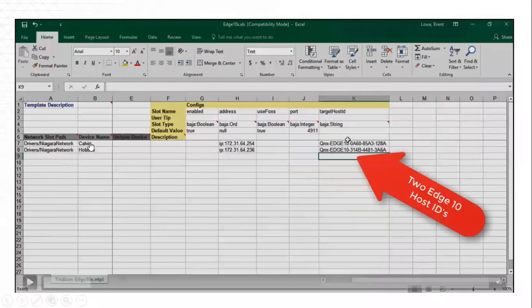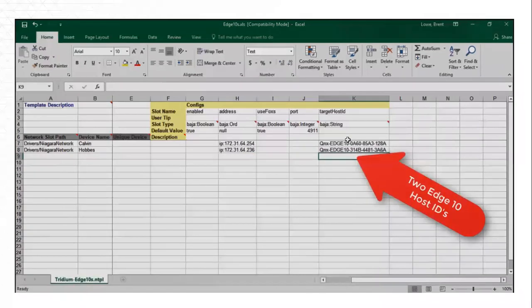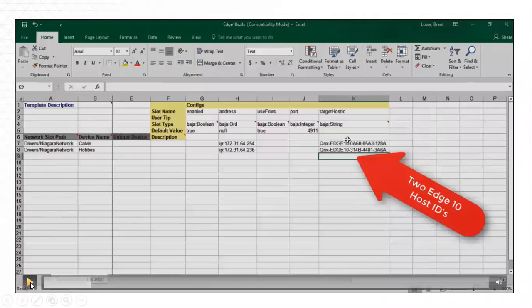So you can see that I want to put a device named Calvin into my drivers/Niagara network. I'm going to tell it its IP address is .254, and I give it its host ID as well. Same with Hobbs. This could be a listing of any number of Niagara-based devices. This is simply using, like I mentioned, bulk deploy. This could be bulk deploying 100 BACnet devices, whatever that might be.